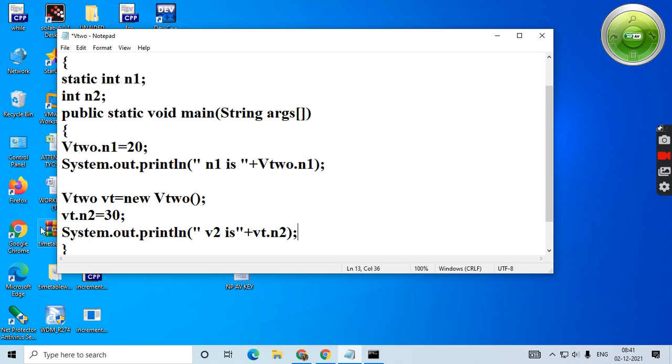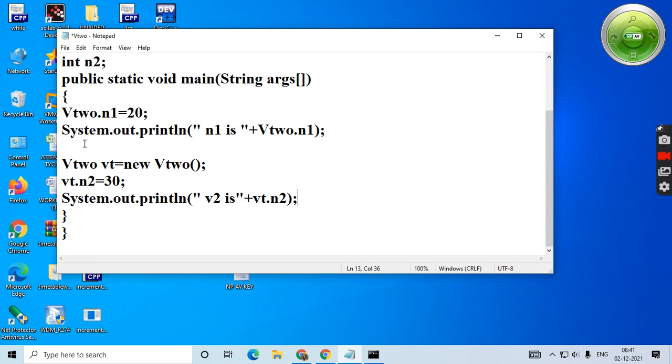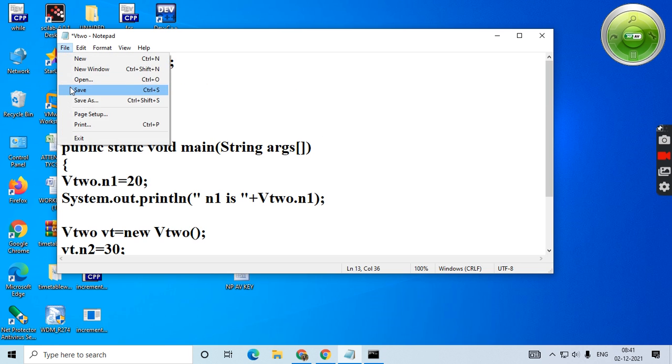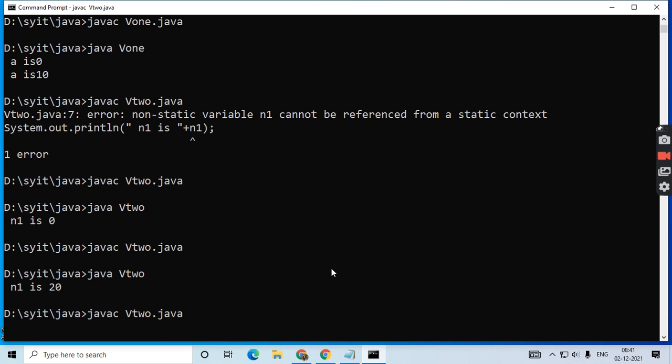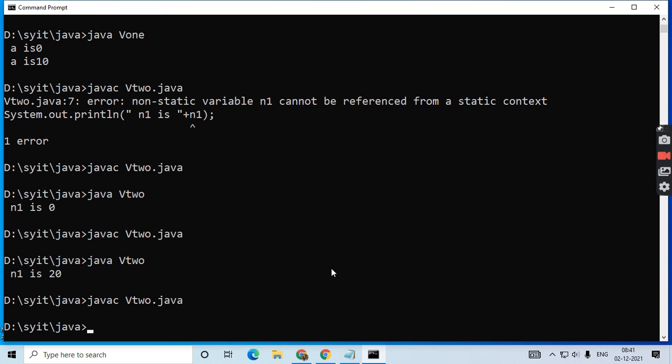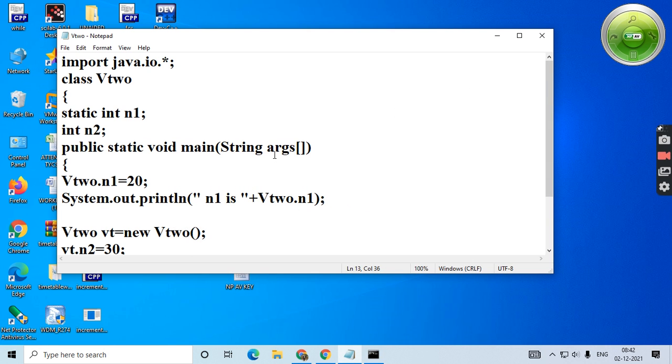So we are creating the object of the class. Using the object of the class, we are accessing the variable n2. So now we'll run the program and we will see the output. So the value of n2 is 30. So this is how we can declare the variables. We can access the variable by creating the object of the class, or we can declare the variable as static and access it directly. So these are the two different ways.